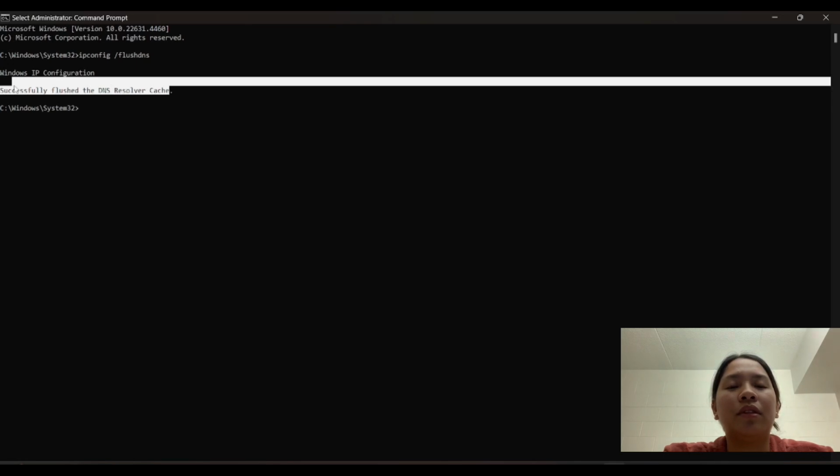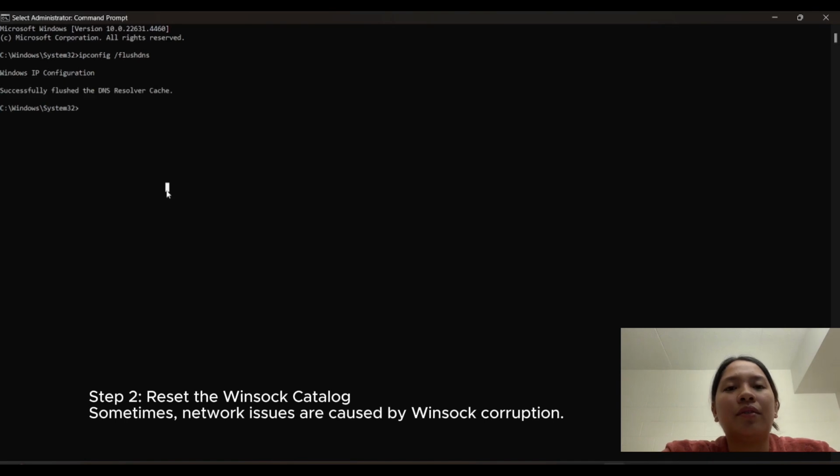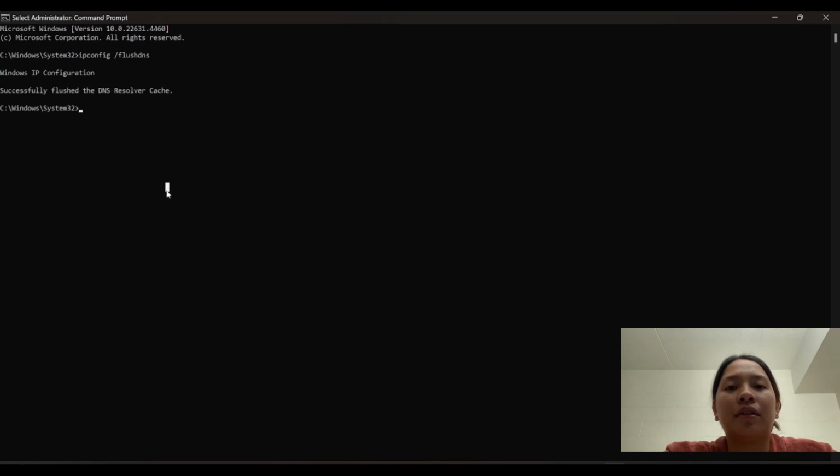So this is step 2. So now we're going to reset the Winsock catalog. So sometimes network issues are caused by a corrupted Winsock. To reset Winsock, you just need to type this command.